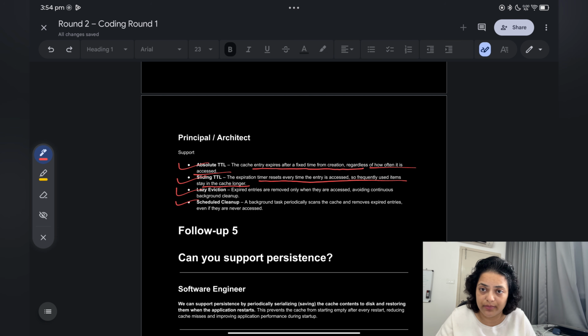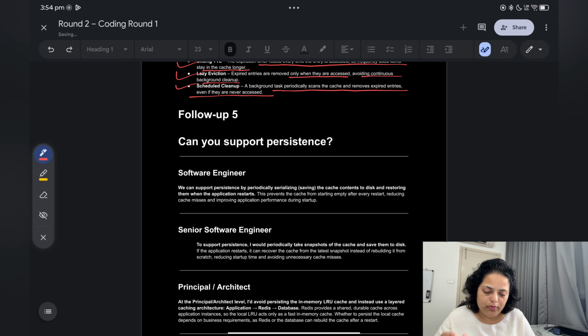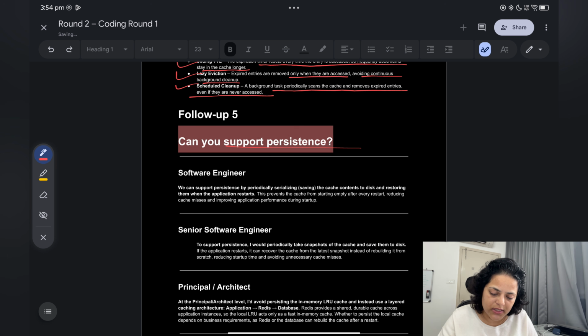Now lazy eviction means that expired entries are removed only when they are accessed. Okay, and it avoids continuous background cleanup, because background cleanup will make your system slower, right? So that's why. And then scheduled cleanup, where a background task periodically scans the cache and removes expired entries even if they are never accessed. Okay, so now follow-up question 5 is, can you support persistence?